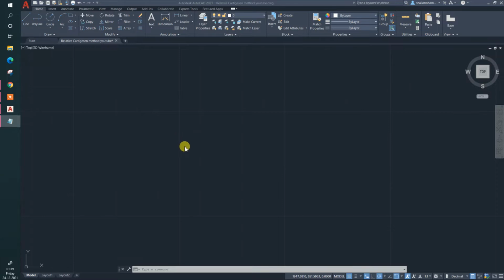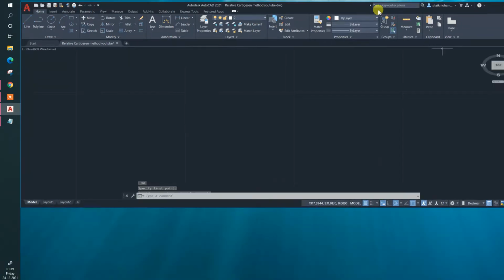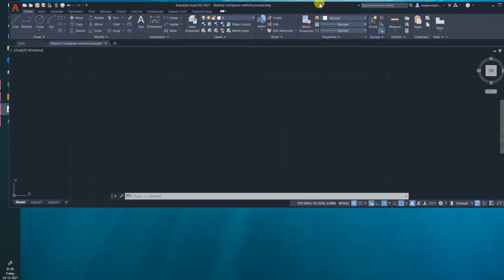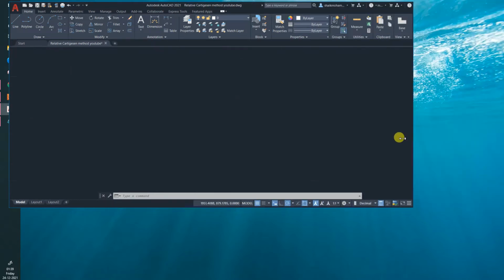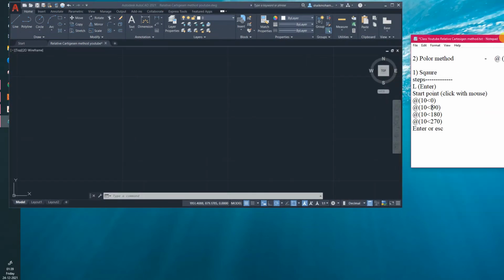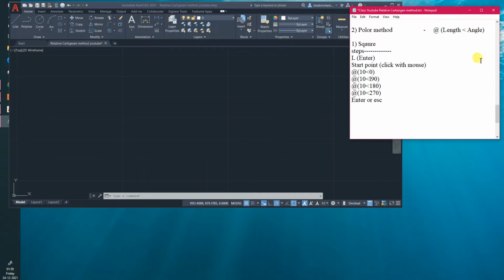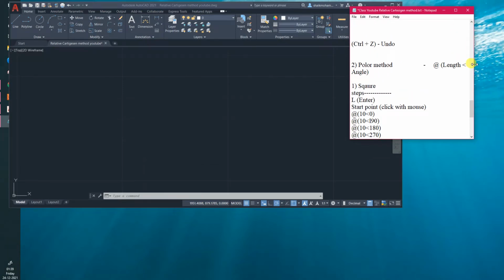Now let's enter L. Just type L here and press enter. Just click on this, click and move. Simply click and move. Let me show you in the video. I think this is enough.